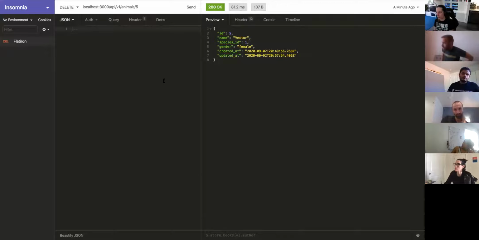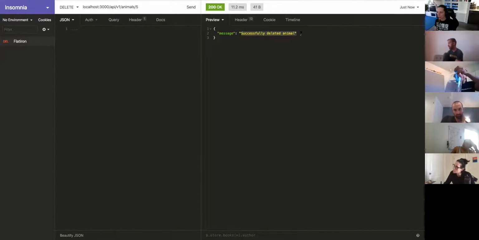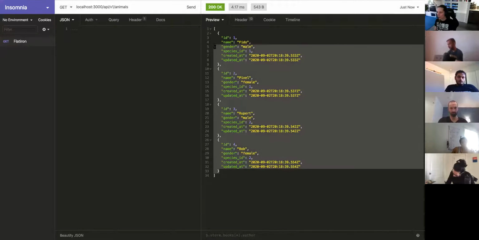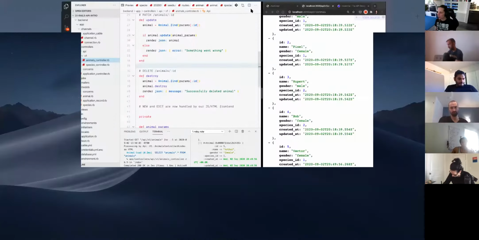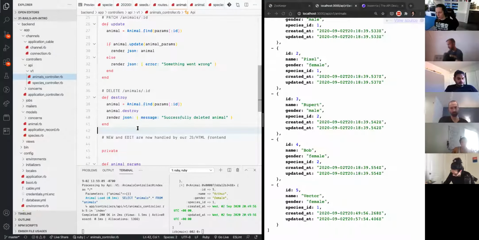If you remember making fetch delete requests, you wouldn't send anything besides the method of delete and the ID of the animal in your URL. So let's try that. And we get a message, successfully deleted. Let's make a GET request to all of our animals to make sure. And we now only have 4 animals. Cool. Success. So we pretty much built out a functional backend, a functional Rails API.